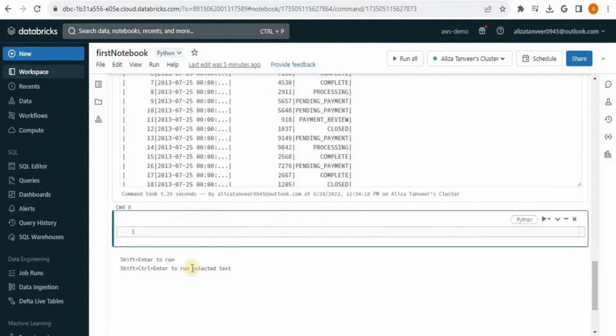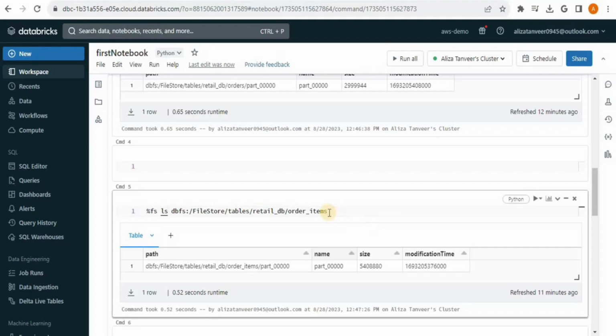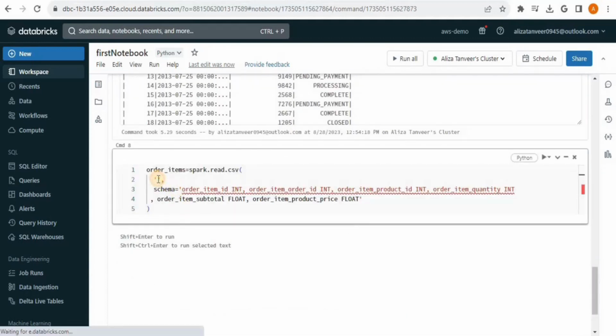Now let's create another data frame object to read the data from the order items file, and to do so you can use this query. Here I am creating an order items data frame object inside which I am using the spark.read.csv function, and the first thing you have to pass is the path of the file. So let's go ahead and copy this path, and I am going to paste it inside the single quotes inside the spark.read.csv function.